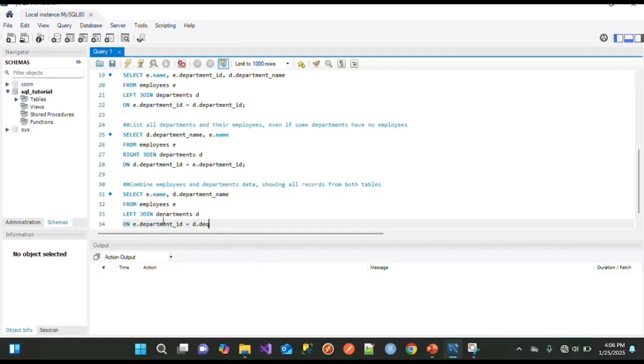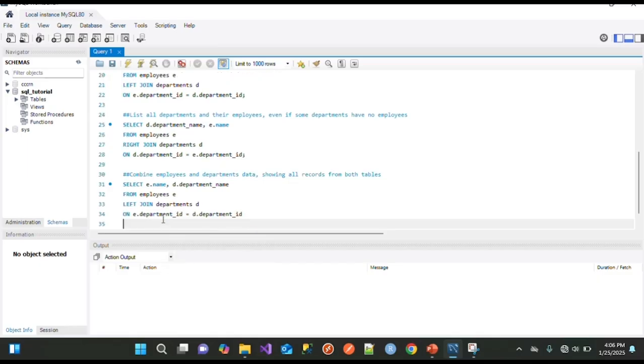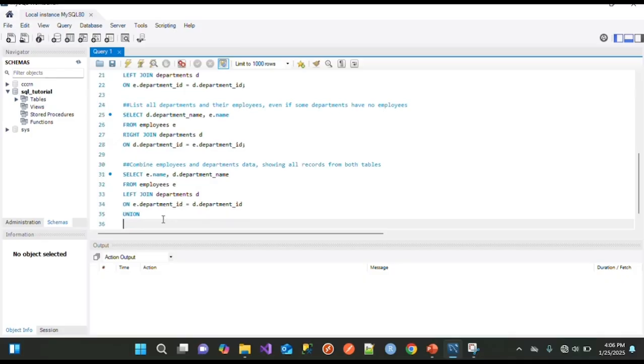So basically what we intend to do is bring our left table with the matching records from our right table, and then we will use the union to also bring the right table with the matching records from the left table. With that, we can achieve the full outer join. So we'll also bring the name and the department from the department table.